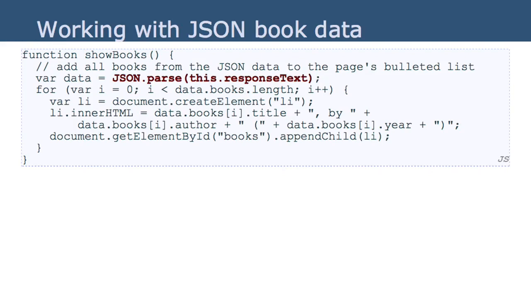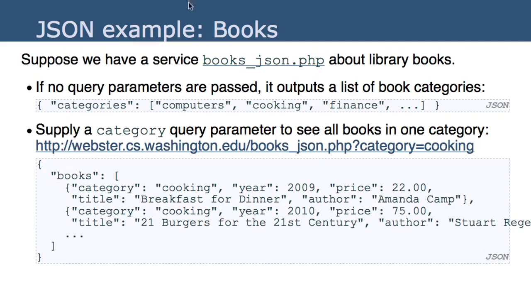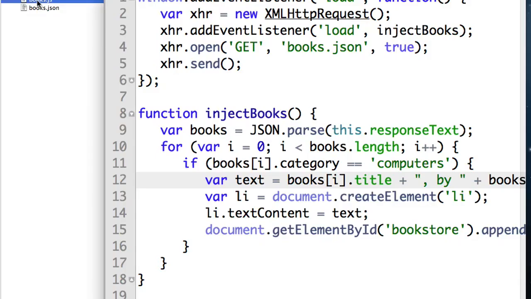We're gonna come back to that example later today. And we're going to move right into web services. We're going to write a web service similar to this books.json.php. In fact, we're going to write this books.json.php. What we did here was we sort of artificially limited this list to only those that have computers.